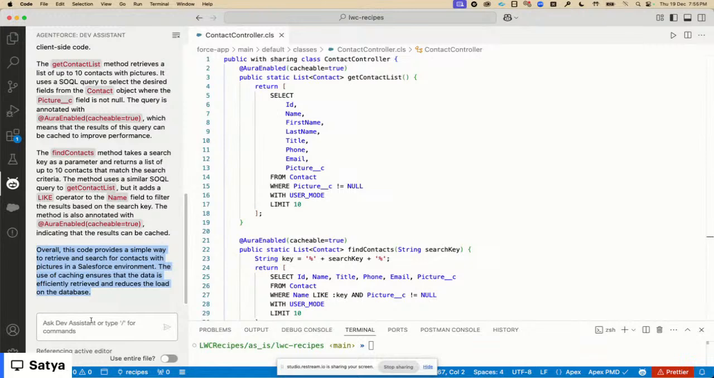This is one good example. I opened one file here. Now, if you want to learn about all of the components in LWC, understand what each of the files does, you can go to the recipes app and then run through this /explain command to get more explanation about each of these files.